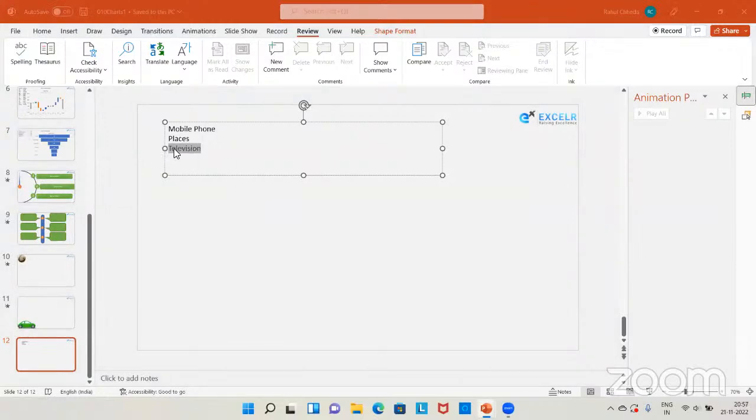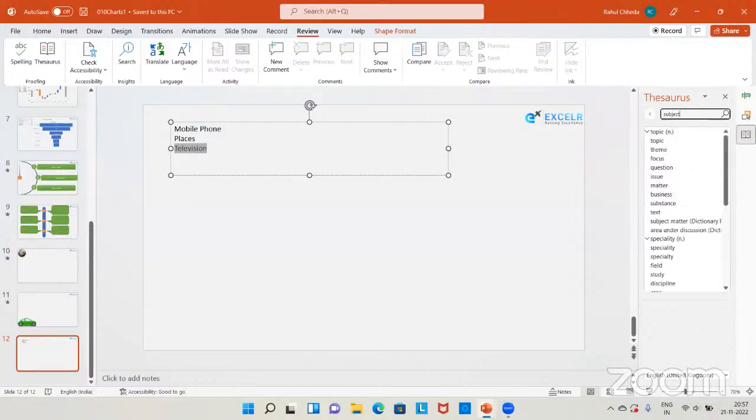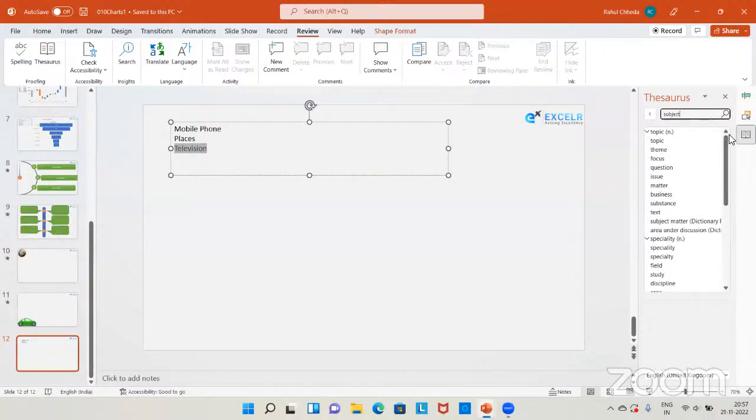Now for any word which is selected, if you want to look at its thesaurus, you can click on the thesaurus button. On the right side, you will see the thesaurus for that word. Also, in the search box in the thesaurus, you can type in words and it will show you the thesaurus of those words as well. It's a very useful option. You can see so many different values of thesaurus it shows.